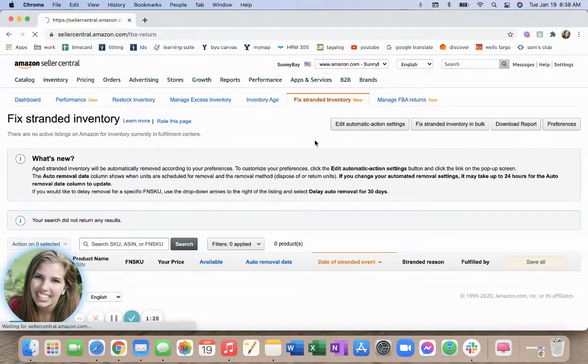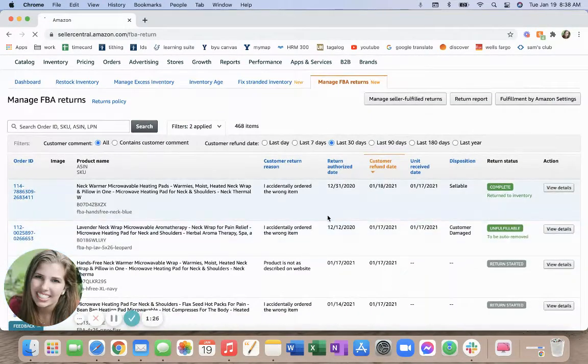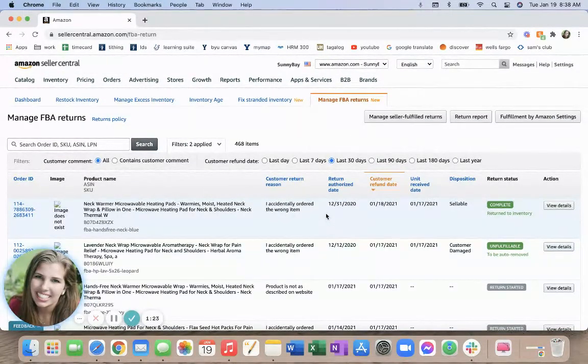As well as you're able to manage your FBA returns on this page, look to see the different return status, view the details, as well as what was returned.